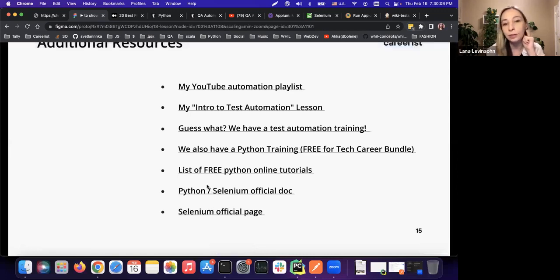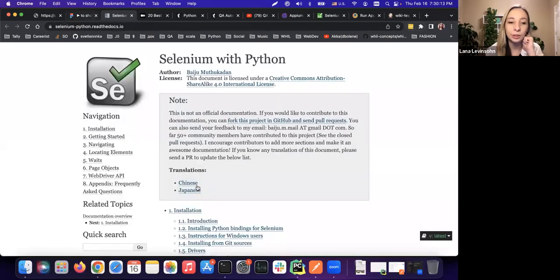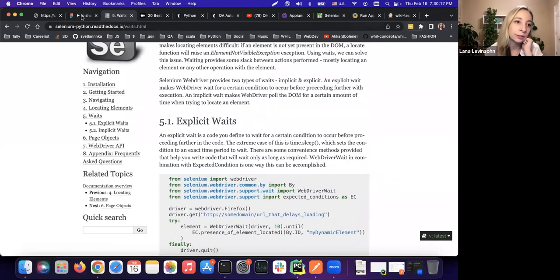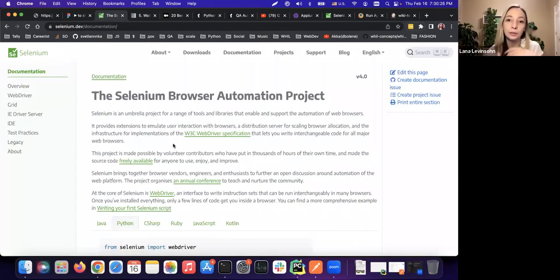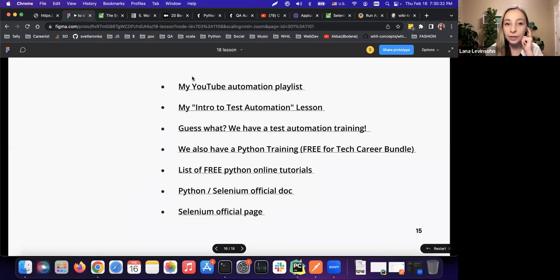And I added a couple of links. So the link to Python and Selenium official documentation has a bunch of Selenium examples with code snippets and stuff like that. That could be helpful. And also Selenium, as I mentioned, selenium.dev documentation. That is also a good resource to read about automation and find some examples for coding. So that's it.